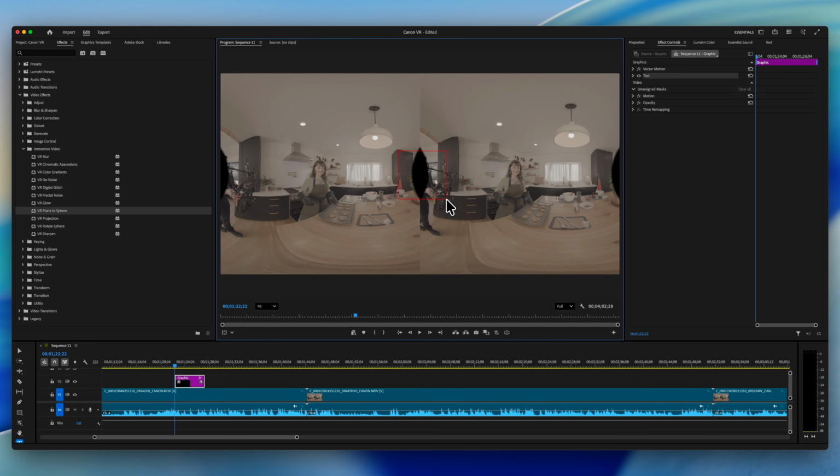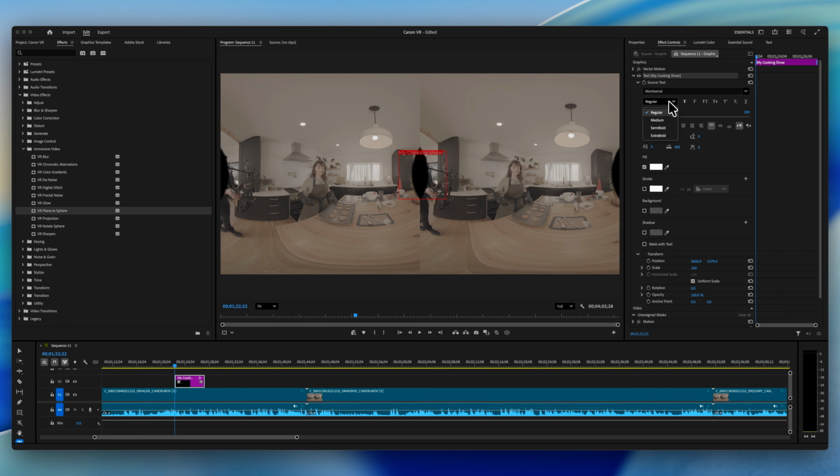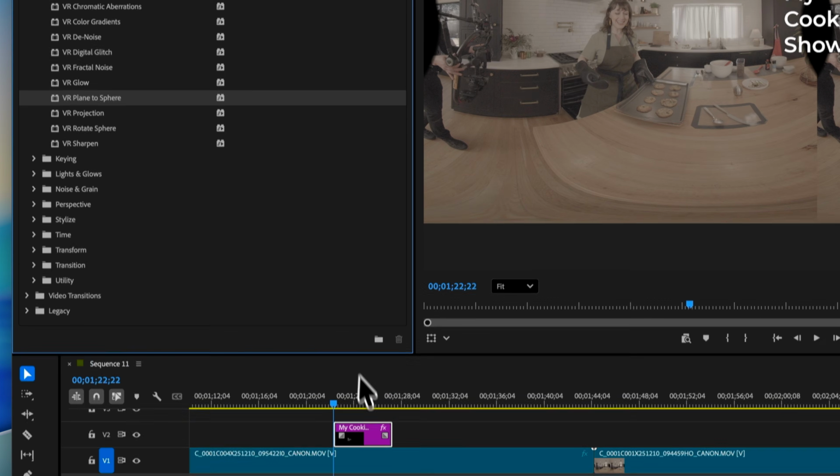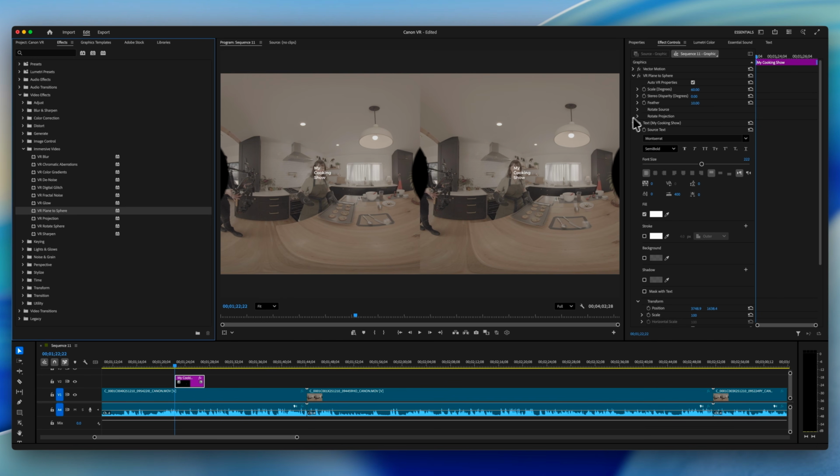Let's do an example using the plane to sphere, one of my most used effects. I use this to add titles. Create your title in the very center of the canvas, and then apply our plane to sphere effect. Because we set up our sequence settings to match our video, the title will automatically go to the correct spot.